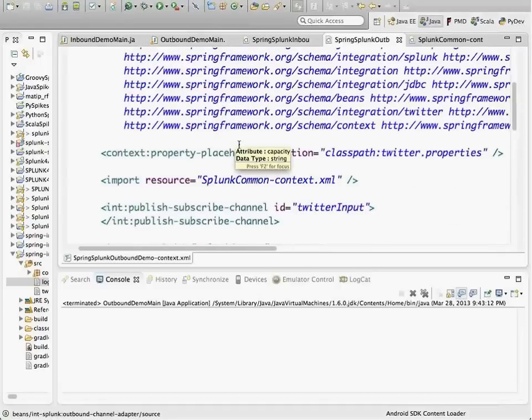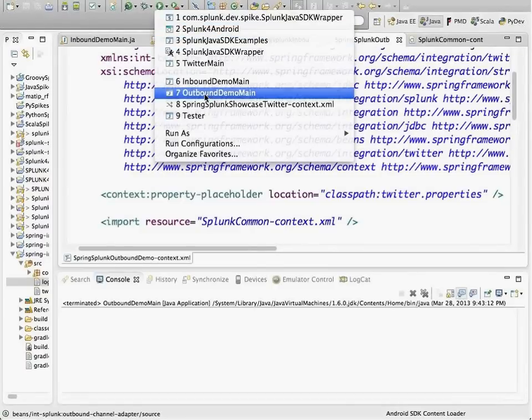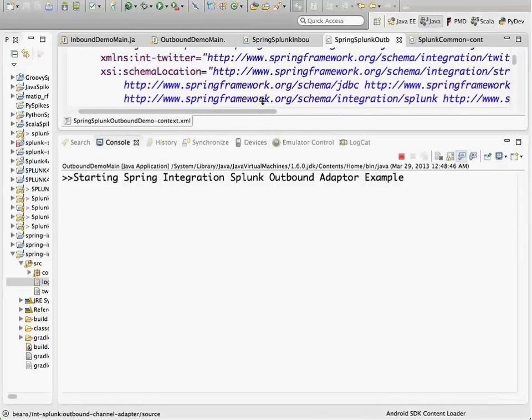So that's enough code. Let's actually run this outbound demo now and see if we can pull in a little bit of data from Twitter and send it up to Splunk. So run the demo over here. The demo is starting up. And what do you know? It's gone off and it's actually found quite a lot of tweets already.